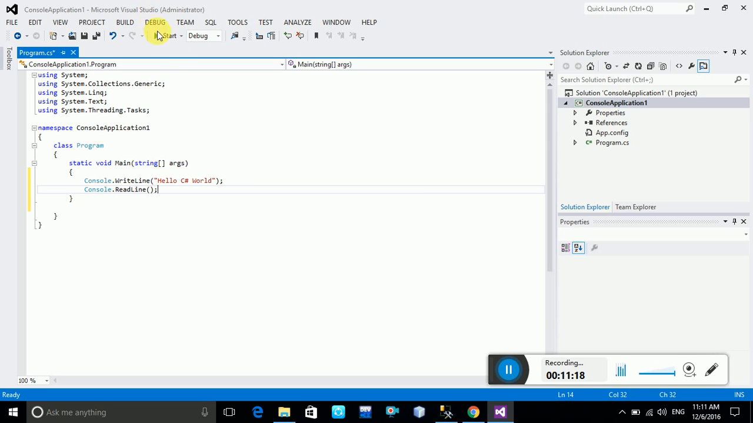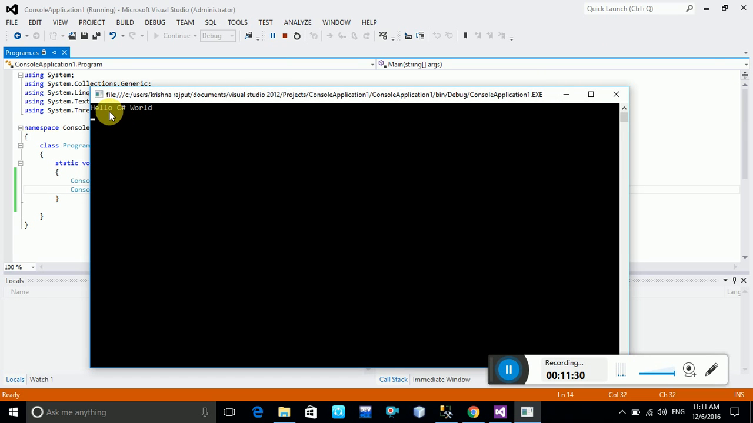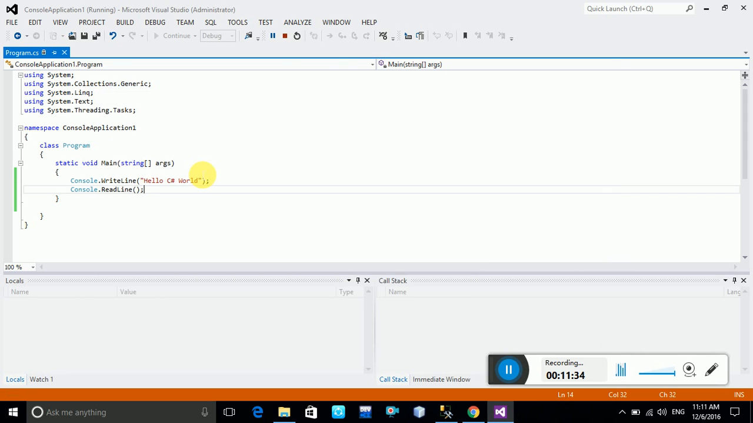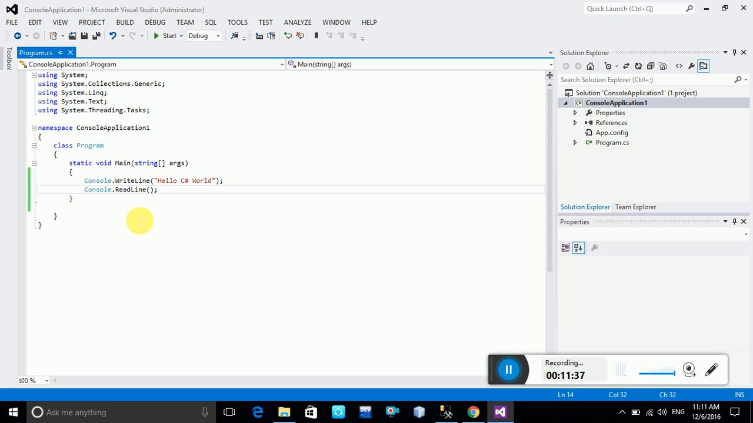This is the simple application for printing a message. Click here, this is the debug option. Start here. Here it shows the message Hello World. So my Visual Studio is working perfectly, with no errors in your applications.